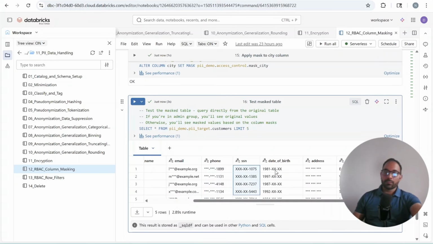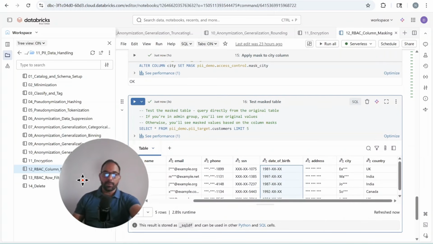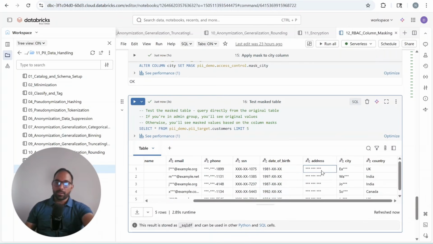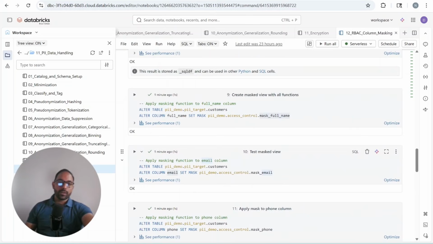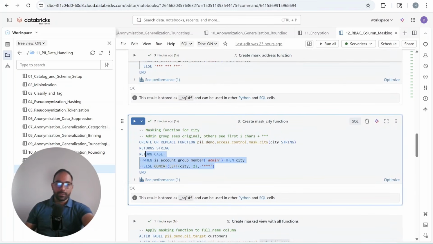For date of birth, we are only showing the year, not the month and other parts. For the address, we are not showing anything at all. For city, we are showing only two characters and not the other part. So why I showed all these different functions is because there are different ways of masking. Depending on what definition we are providing here, accordingly the value will be shown.